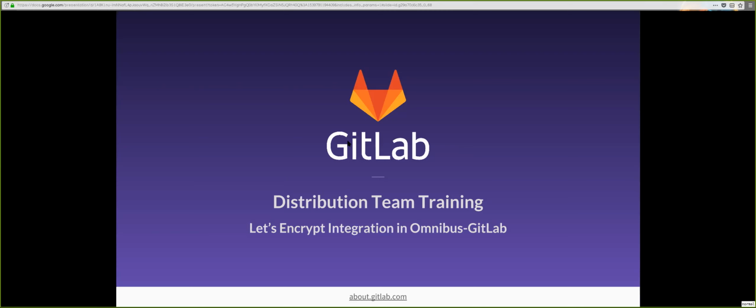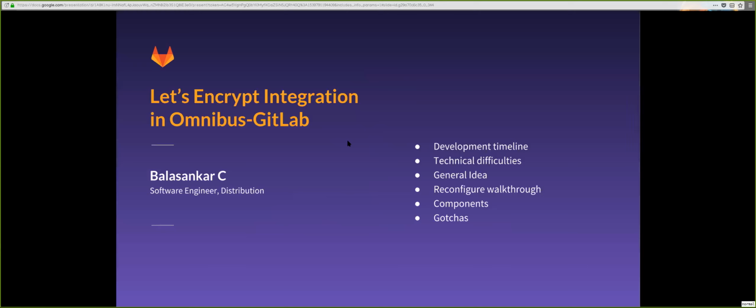Okay, it's time. Welcome everyone to the distribution team training. This session is about Let's Encrypt integration in omnibus-gitlab. For anyone who is watching the recording, my name is Balashankar. I am a software engineer at the distribution team here at GitLab.